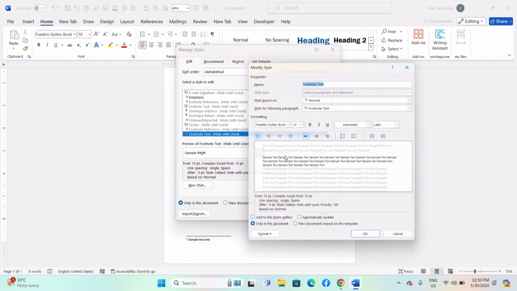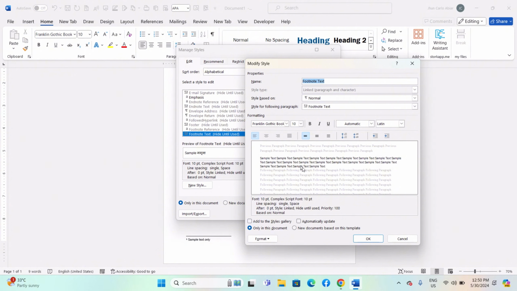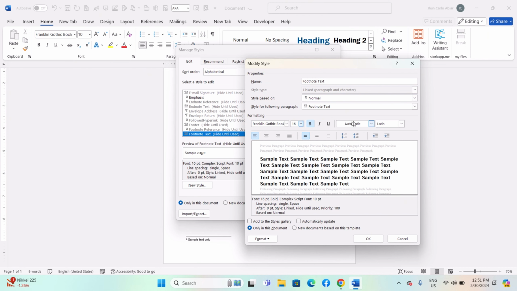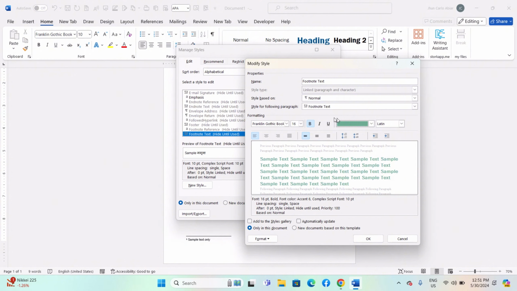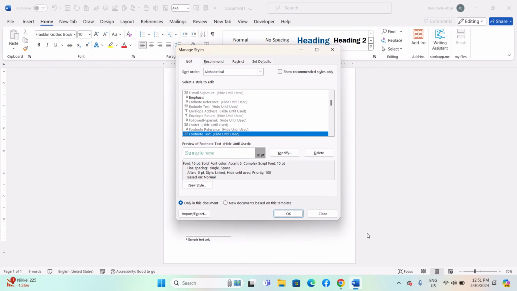In the Modify Style dialog box that appears, you will have access to 8 formatting options to customize the style according to your preferences. These options include font size, emphasis, such as bold or italic, font color, alignment, line spacing, spacing before and after, and indentation. Adjust these settings as needed to create the desired style for your footnotes or endnotes. Once you are satisfied with the modifications, click OK to apply the changes.